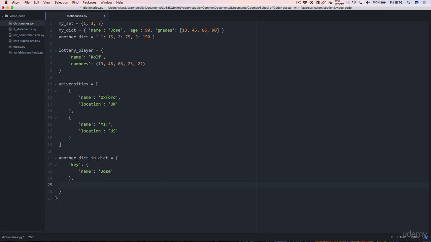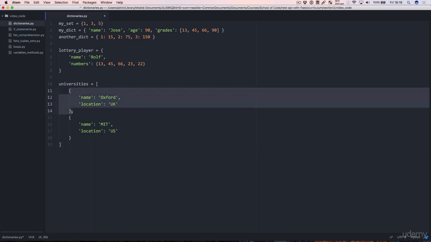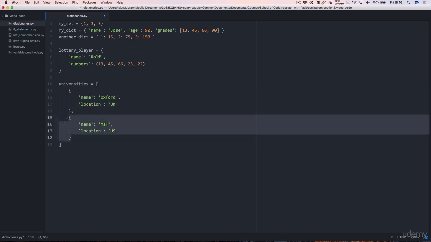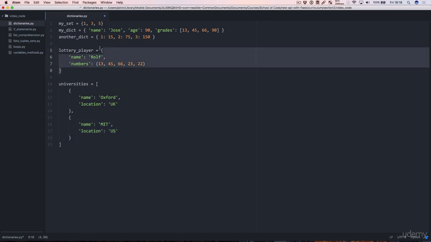And dictionaries are usually used to represent things. For example, this dictionary is not a very good example, but this one here, we've got a dictionary representing a specific university, and then we've got another dictionary representing a university. Here we've got a dictionary representing a lottery player. And these are all really useful.